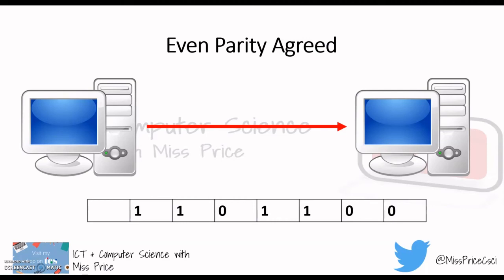Here are the two computers, and they have agreed to an even parity. You can see there are 4 number ones. So hopefully you've said that what's going to go in there is 0. Then you would be correct.